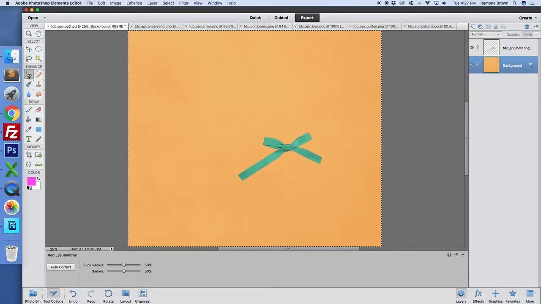Next is the enhance one. So we have the red eye removal tool, which is super easy to use. If you've got a photo, you just click on it with this and it removes red eye. You've got the spot healing brush, the smart brush, clone stamp, blur, and sponge brush. So these items we'll use a lot in photo editing in particular. So just know that these different brushes all have to do with enhancing your photos, from blurring things to fixing things, all of that.